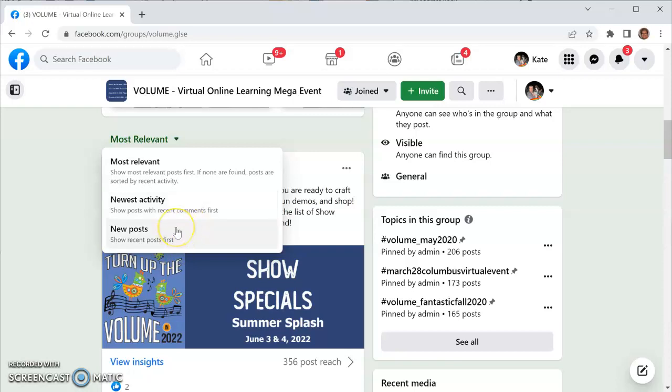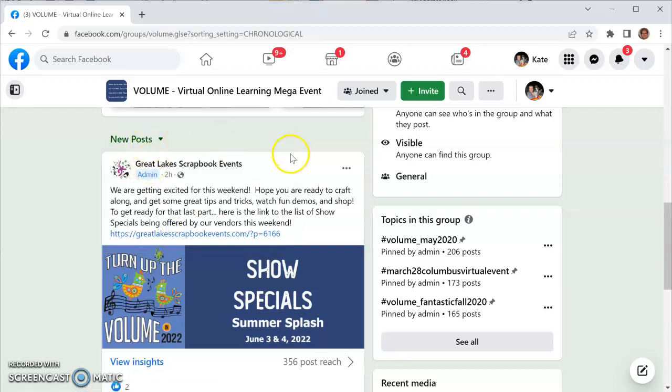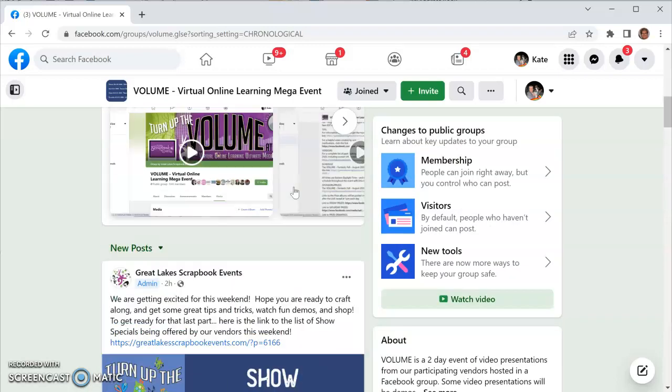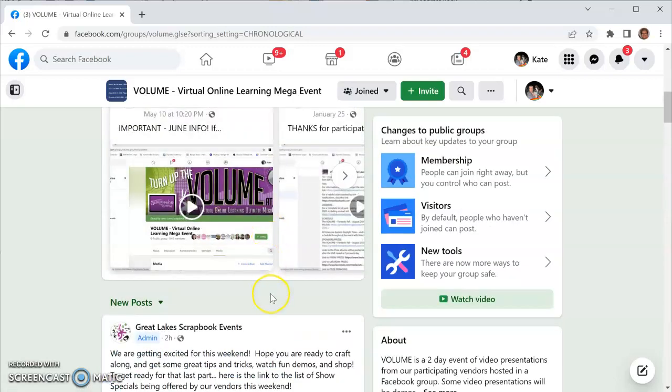The most useful sort during the event is new posts, because it will show you the newest post first and the next newest after that. And generally, the latest video is going to be in the top 3 or 4 posts right here underneath new posts. And you can just scroll down to find the post that you're looking for.